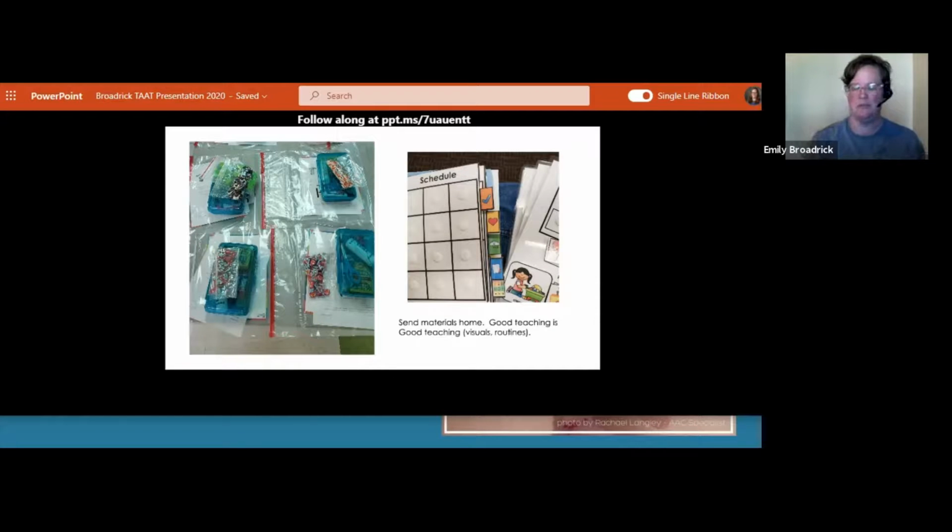One was a creamer bottle. I had my mom save her recycling for about a month. So it was a creamer bottle and mini erasers from Target. Just this really simple put-in activity.